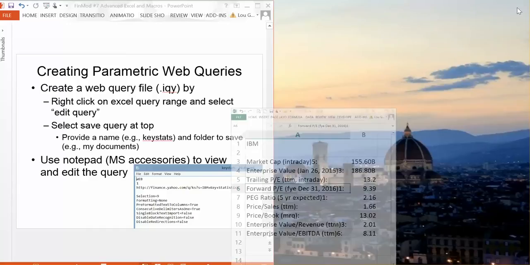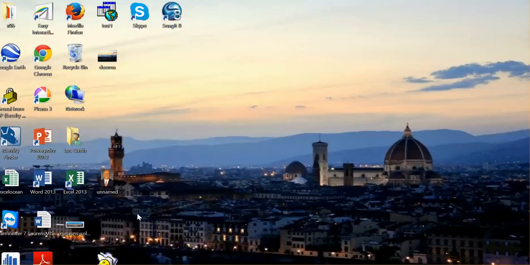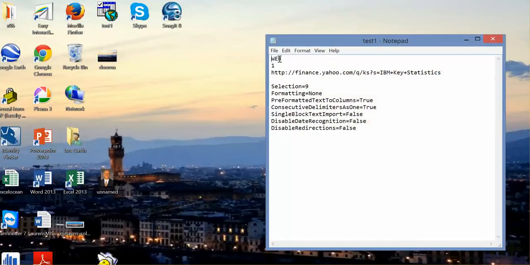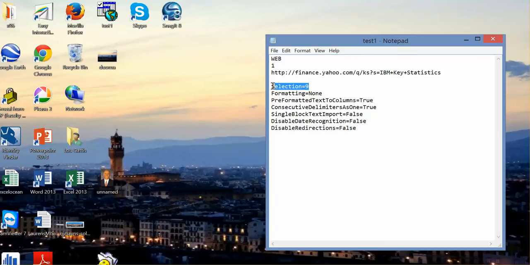Now if I go to my desktop, I'll find that file, test 1, and I'm going to edit it with Notepad. Here's the web query. I'm not sure what all this stuff means, but here's the selection of the data item. That must be the data we selected and checked and turned green. And here's the website. So every time you use this web query, it uses this website.